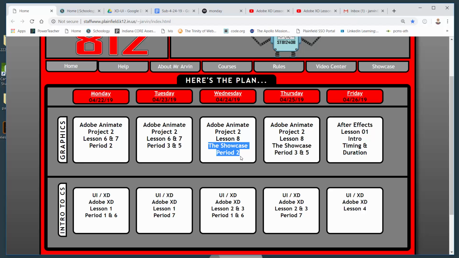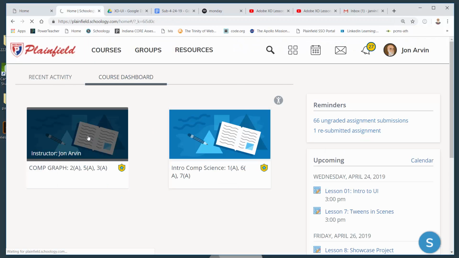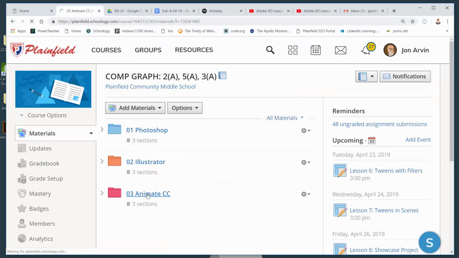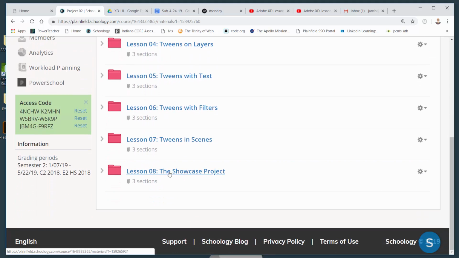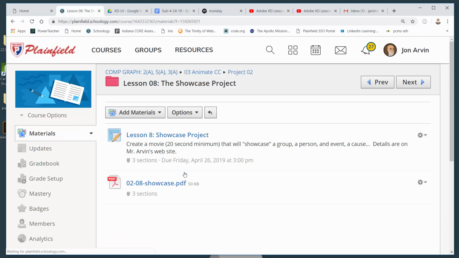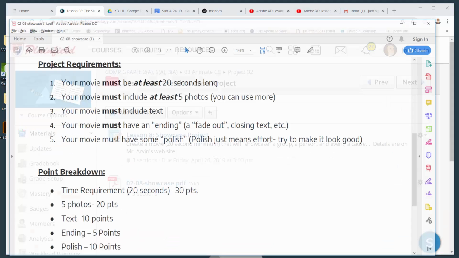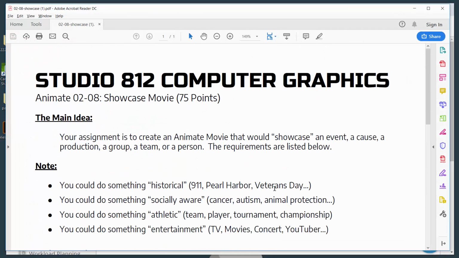Yay. So what we're going to do in this movie is just take a look at the requirements. I have a quick example to show you, and then off you go. It's time for you to build and make your own. All right, so if you go to Schoology and go to your graphics course, then Adobe Animate, project number 2, this is lesson number 8, the showcase project. I've got a link for turning it in. I have a PDF for you to look at. Here is the PDF. Let's take a look.